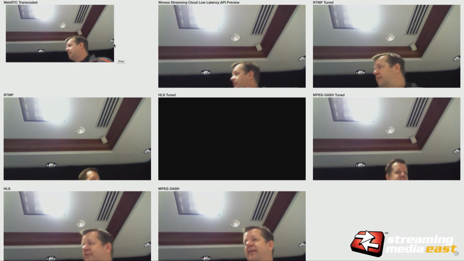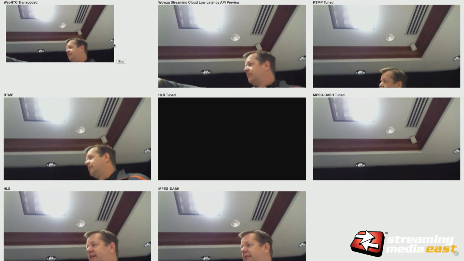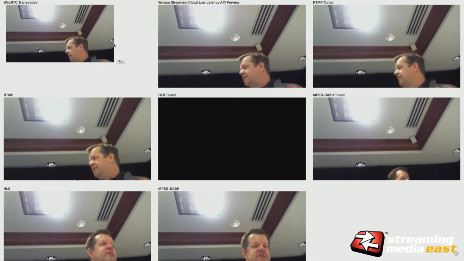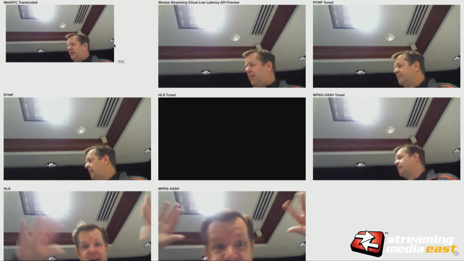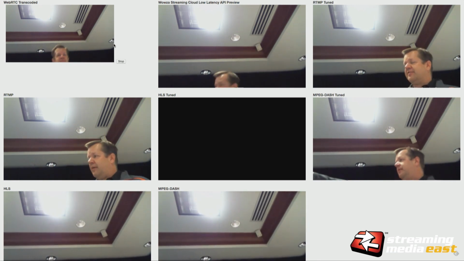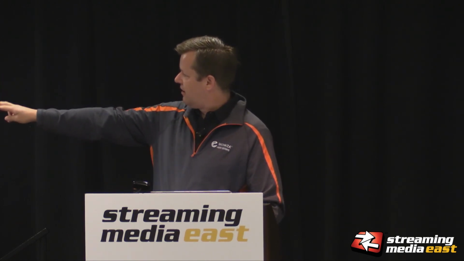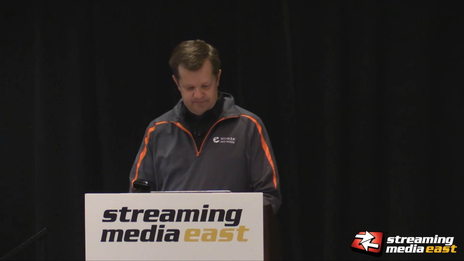So the first two, WebRTC and the Wowza Streaming Cloud Low Latency API Preview, are pretty good as far as latency. But the bottom two, you can see it takes them 30 plus seconds to come through. That's funny. So that talks about protocol. The first two I said are remote. The other ones are all local to this machine. Camera going into Wirecast, going to Wowza Streaming Engine, running on this box. So there's no network involved.